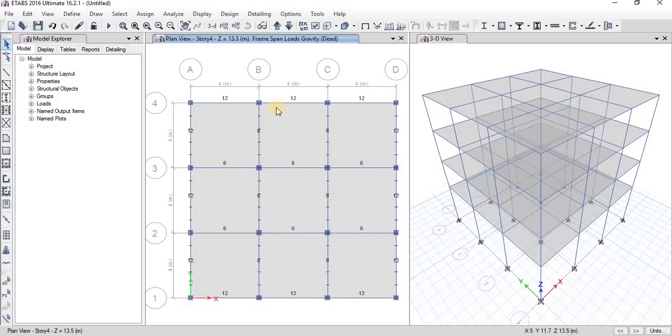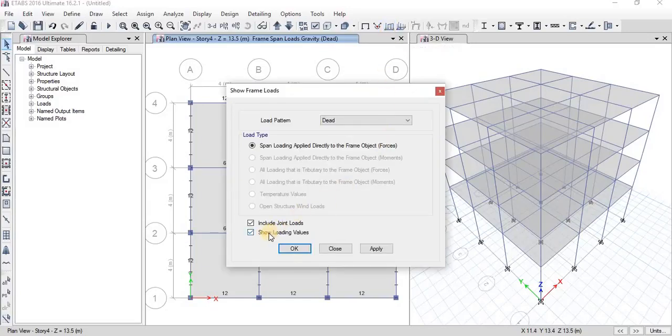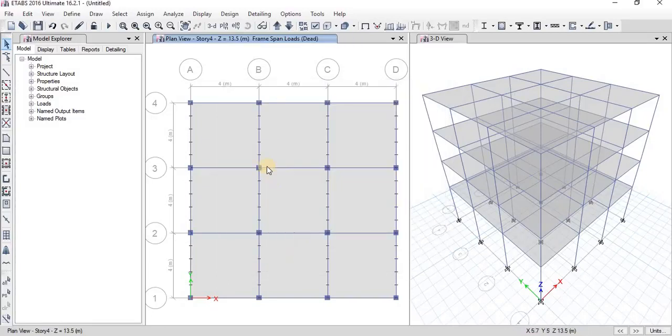Now if you want to remove these loading values, you can use these two commands. Now this command is for the frame loads, that is load applied on the beams. So click on frame loads, untick the show loading values, click apply, click OK. Here you can see the loading values have gone.